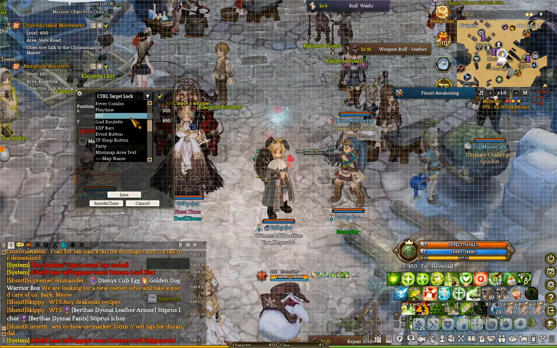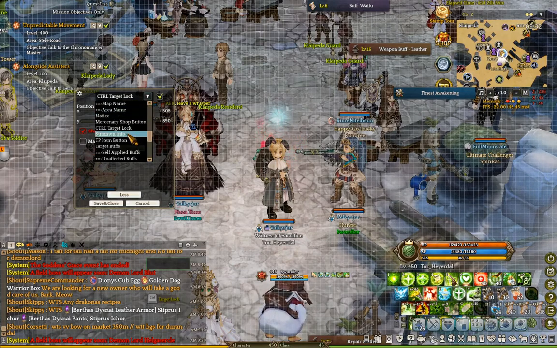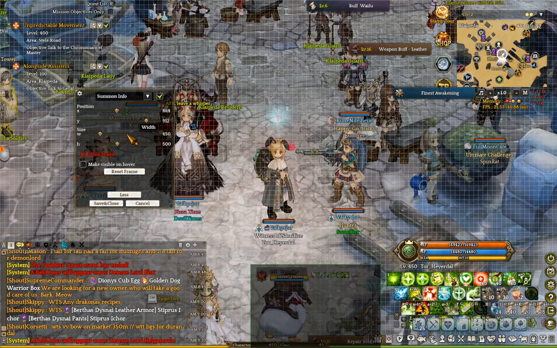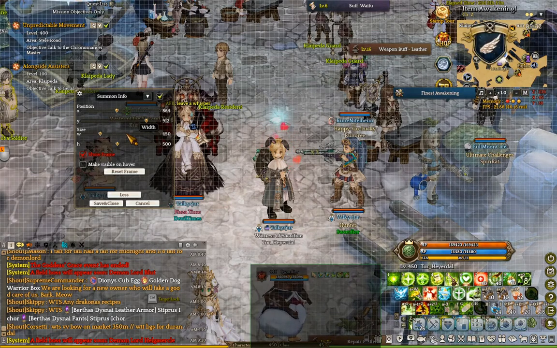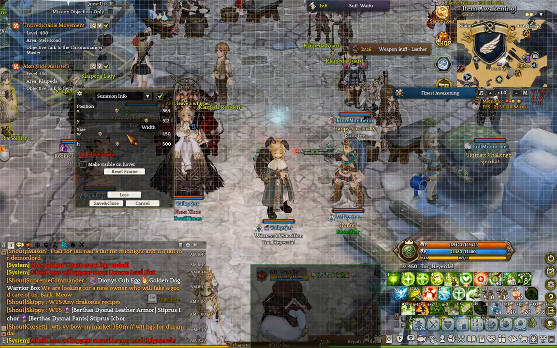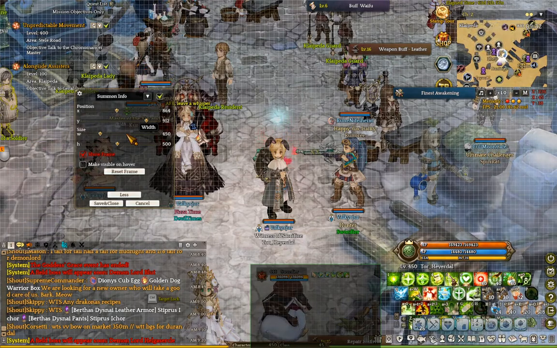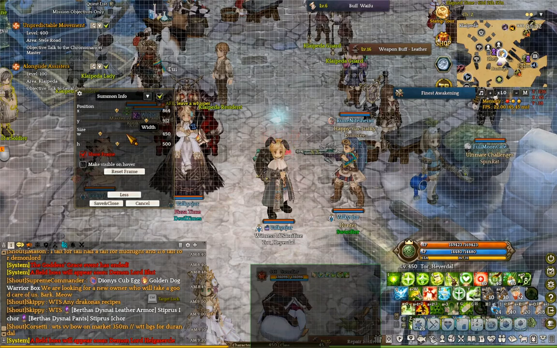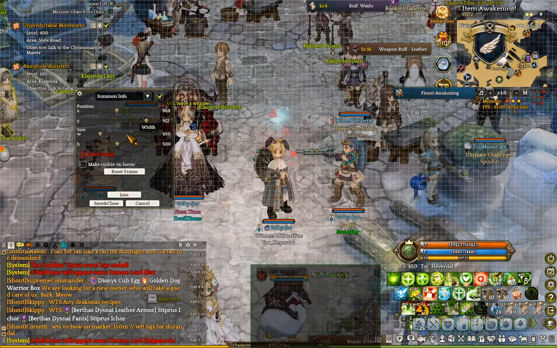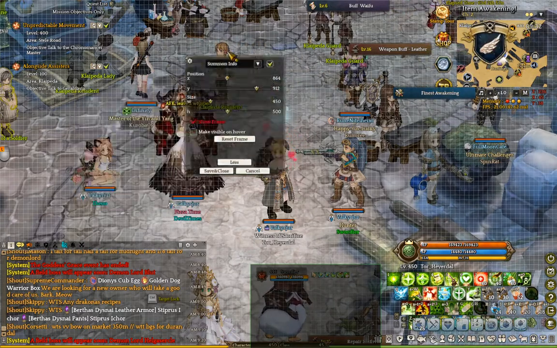Next up, we have Summon Info. And this is for your summon info. It tells you like how many summons you have, what their HP is. I think it tells you their HP. I don't remember exactly. I haven't played my summoner in several weeks, and to be honest, I don't play my summoner all that much. But I do have a summoner alt, so this is relevant to me.